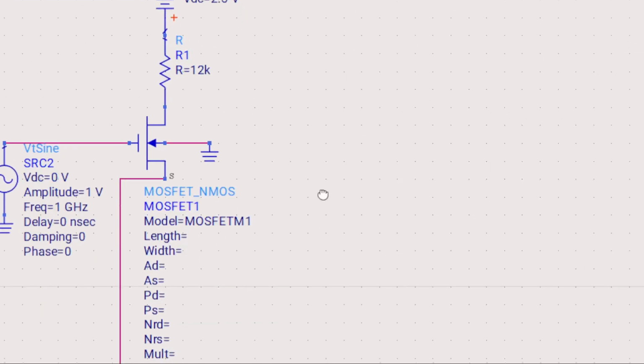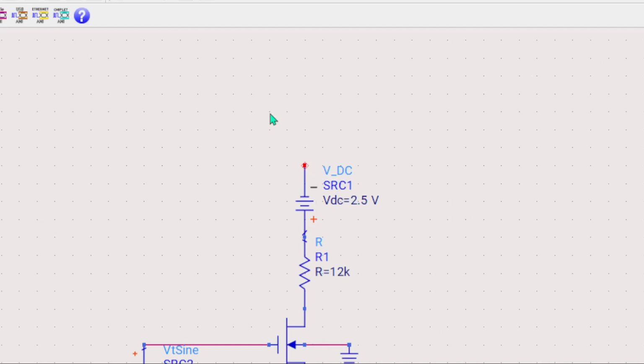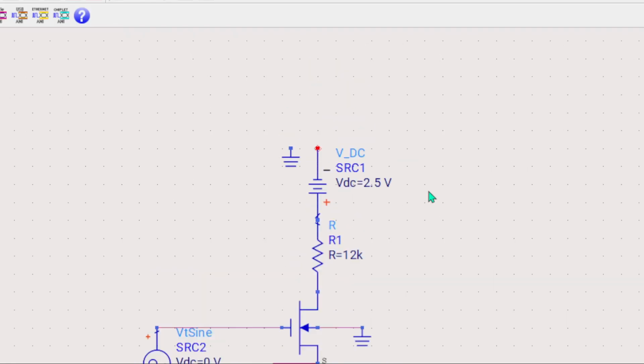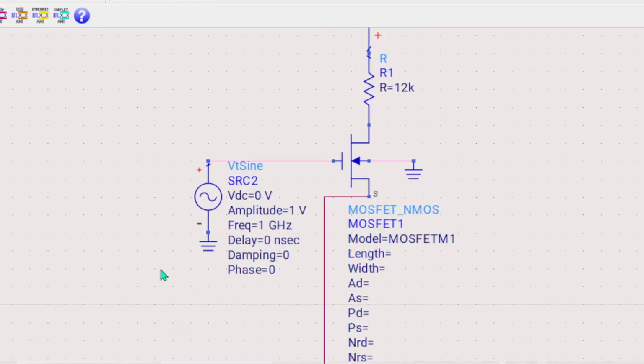All right, seems like we have our model ready, but we need a ground here as well. So let's just give it ground here as well, and once we do it, make sure you are connecting to the ground. Pretty simple, easy peasy. Well, we're not really done yet.